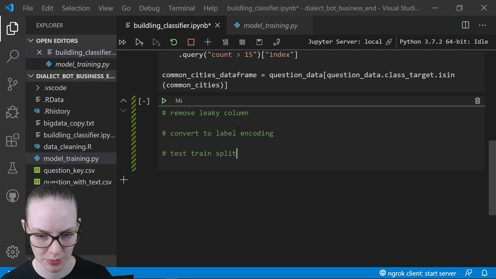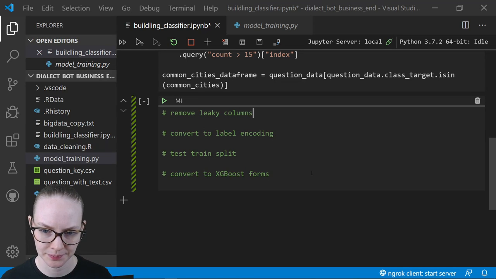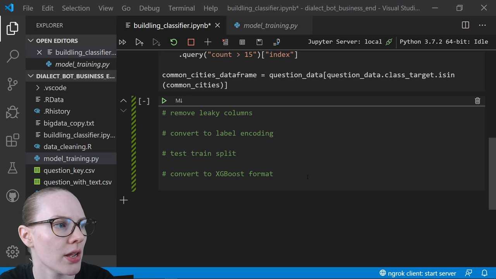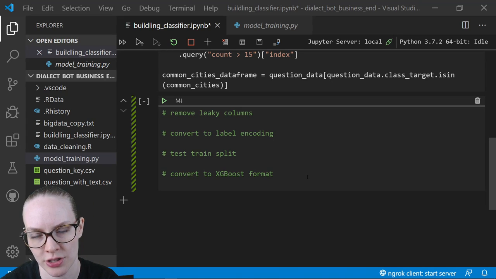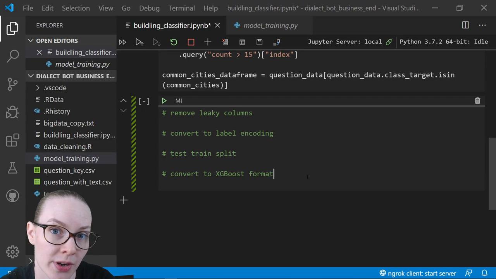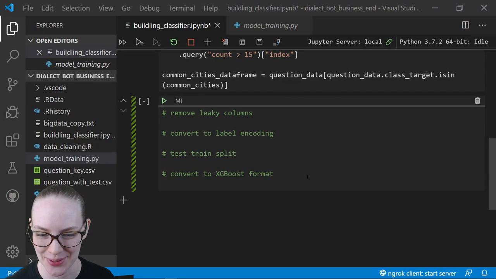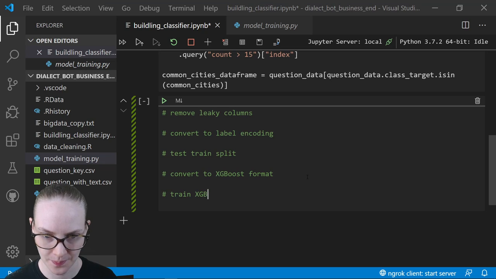Test train split, convert to XGBoost format. XGBoost, if you're not familiar with it, is a gradient boosting library that's written in C. You know how pandas has a data structure called data frames, and R has data frames and data tables. XGBoost has its own similar data structure that is better at handling sparse data and more memory efficient, which makes it much faster to train and test your models. Makes your modeling faster both at training time and also at inference time, is what I am trying to say. And then train the XGBoost model.